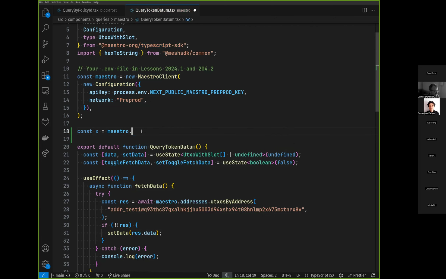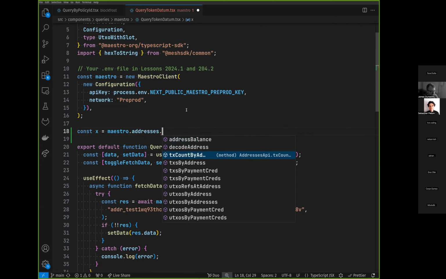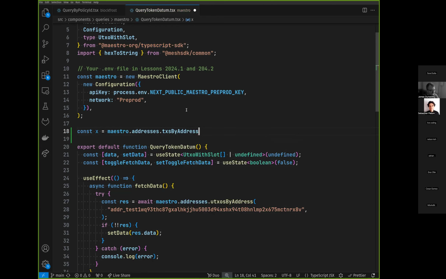And you can just see what each of these things does. We were just using addresses down here, UTXOs by address. And that's one of the options in this list. Cool. But what if I wanted to see, ooh, what about just transactions? Could I do that? I sure could. All right.